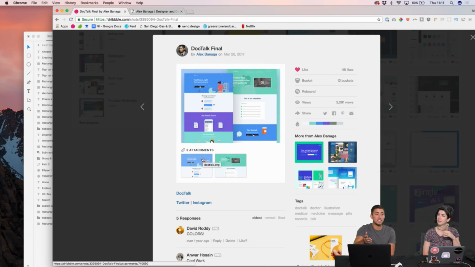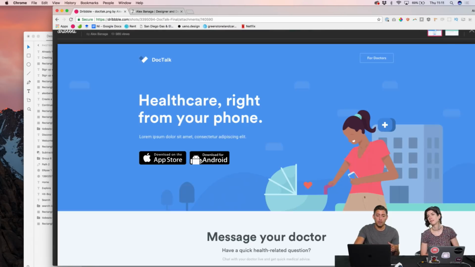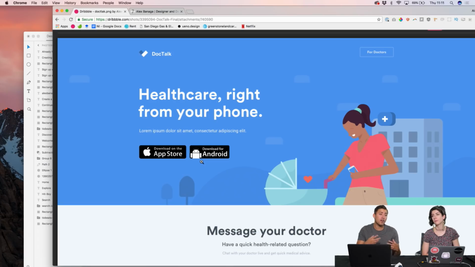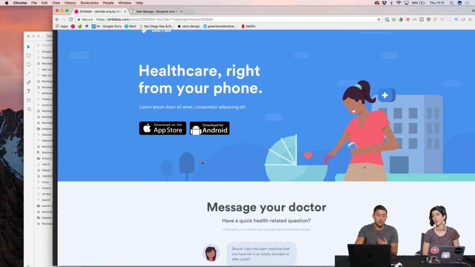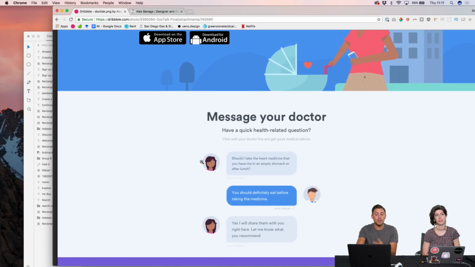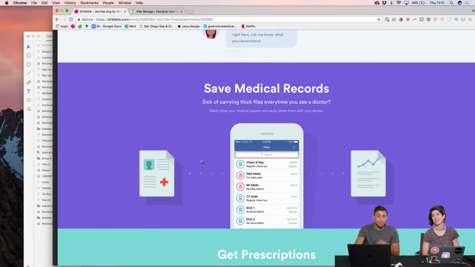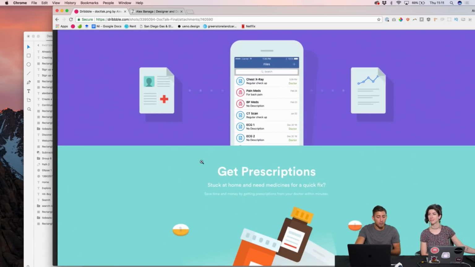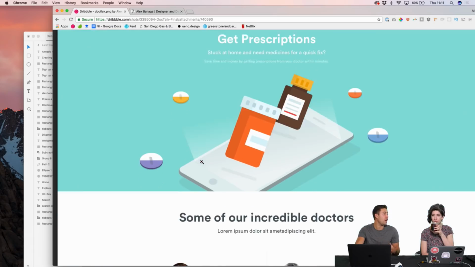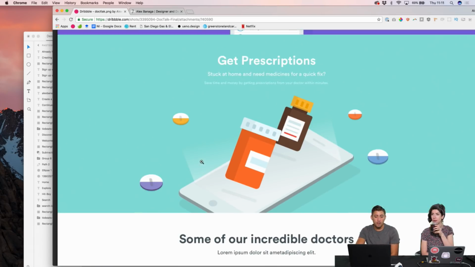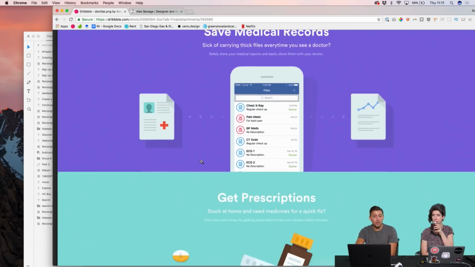This is actually for a YC company called DocTalk. They have an app that connects people with doctors in India, where it's very hard to get medical help. You can just message your doctor, tell them what's going on, and receive what you should be doing: checkups, prescriptions. You can get all that. I did the illustrations as well.